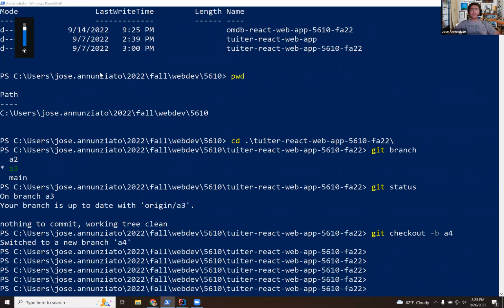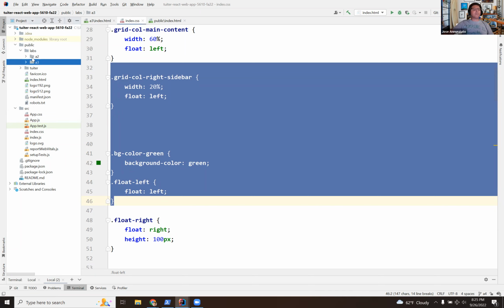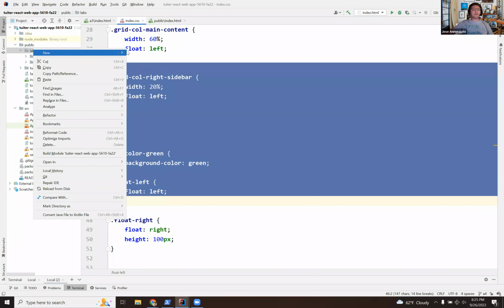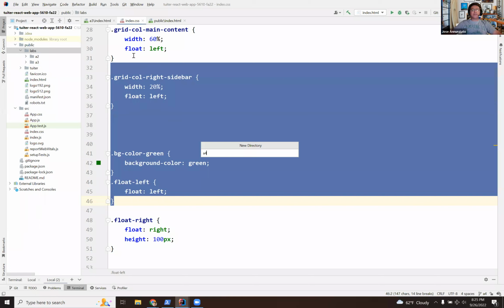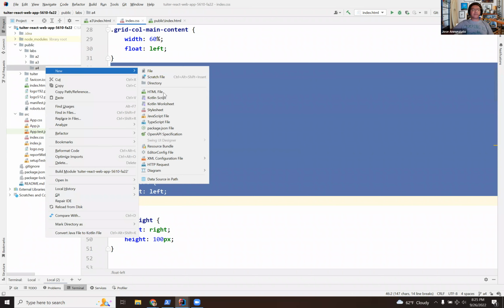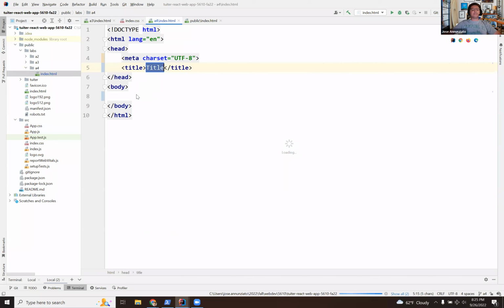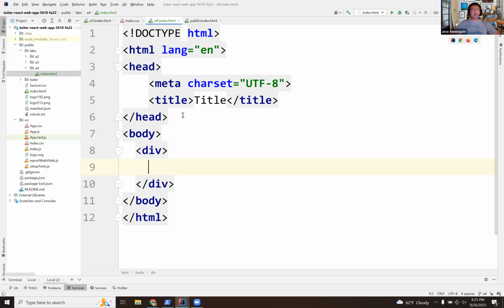Perfect. And so if we go to our code, we're going to be doing all our work in A4. So let's create a directory for A4, and there will be a new index file in there. This will be index.html, and this is going to be for assignment 4. So this is an H1: assignment 4.